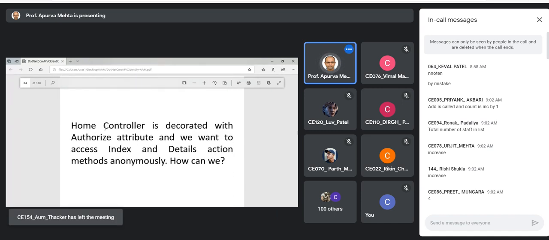This is the question. Home controller is decorated with the authorize attribute and we want to access the index and detail action methods anonymously. How can we? Right now we can't because the controller itself is decorated with authorize. So every action method in the controller, whether decorated or not, requires authorization, in turn authentication. But we want some action methods without authentication. We want to access them anonymously. How can we do that?